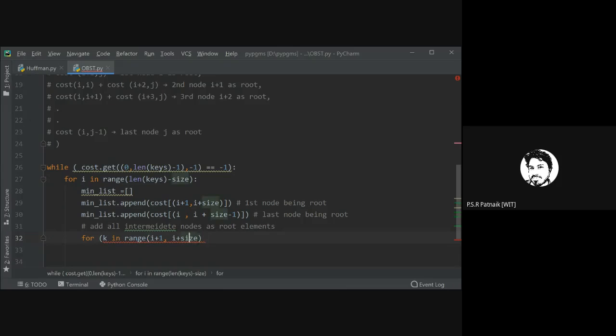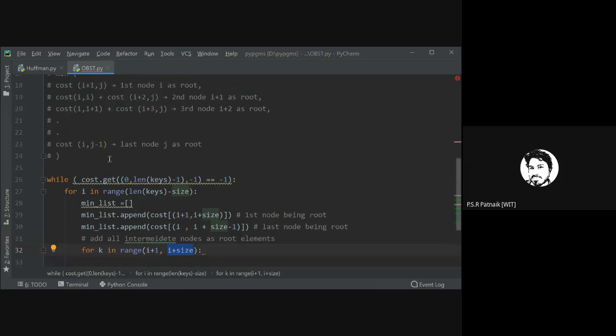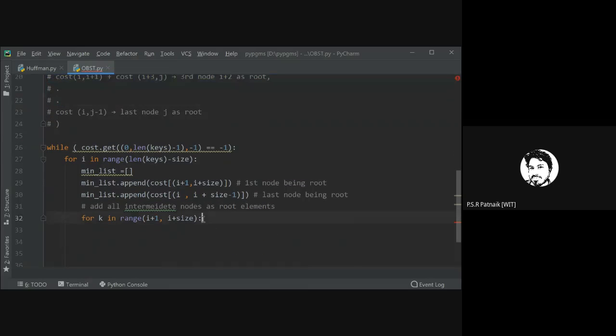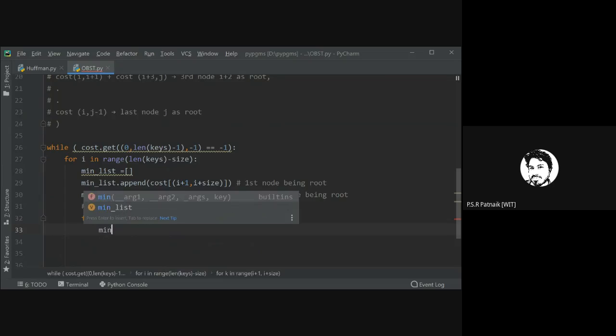I think I forgot this. So this will always be exclusive. This will be exclusive, so it would be the last. Means I am perfectly at this point, from this cost to the end. I'm writing a loop for these values. So every time I get one, I will be adding it to the min list.